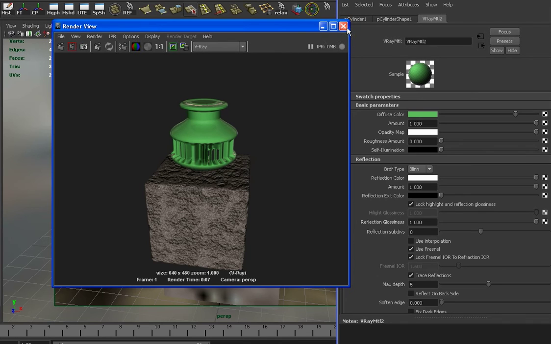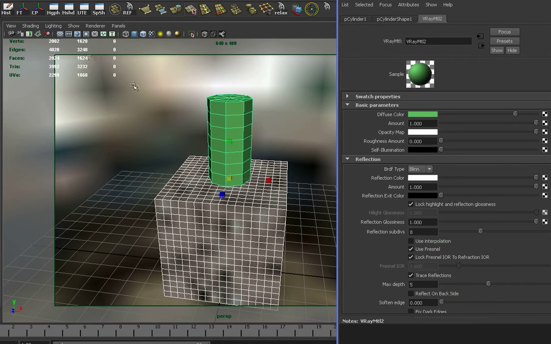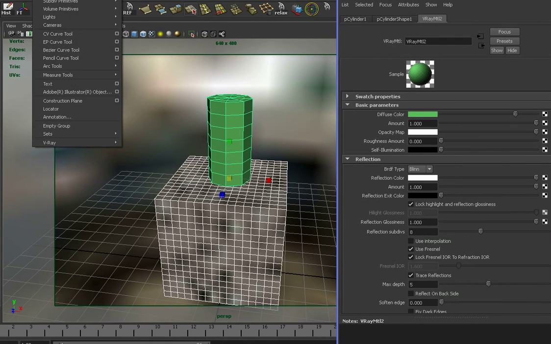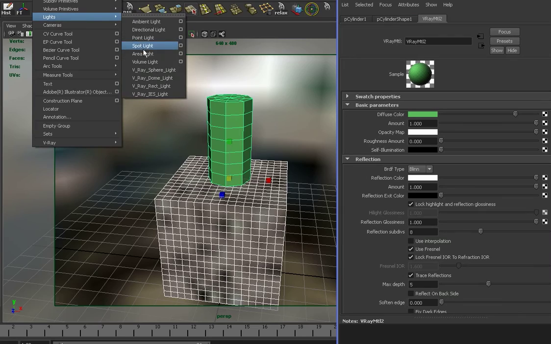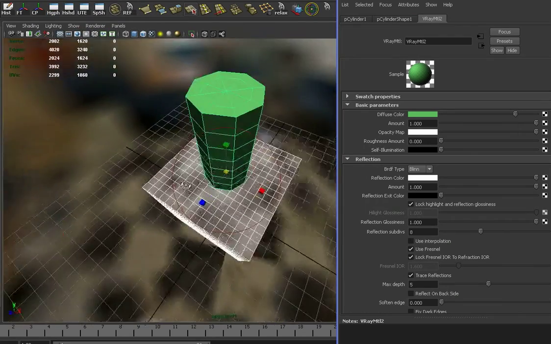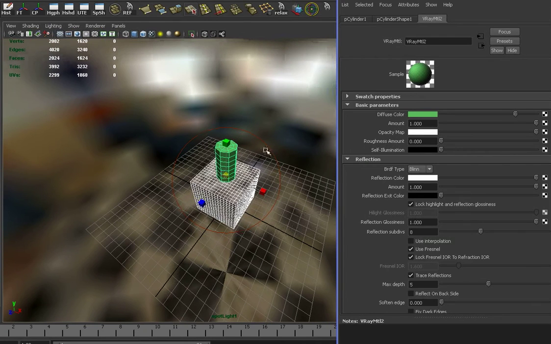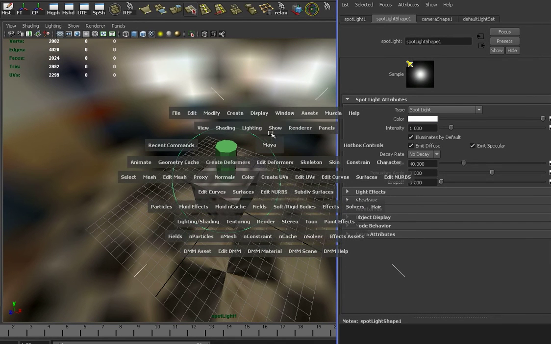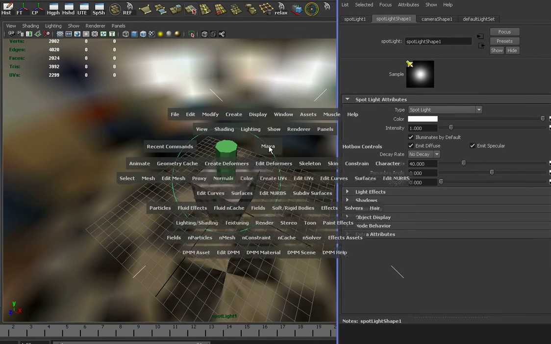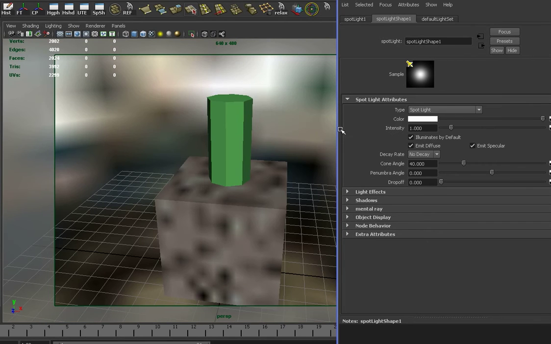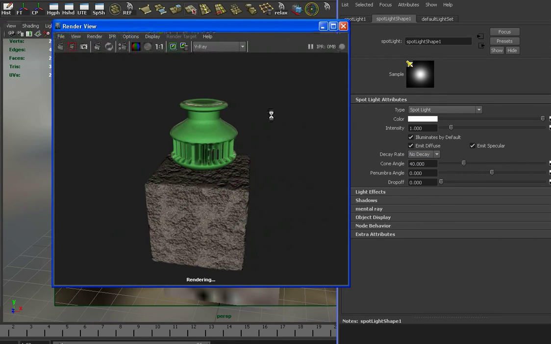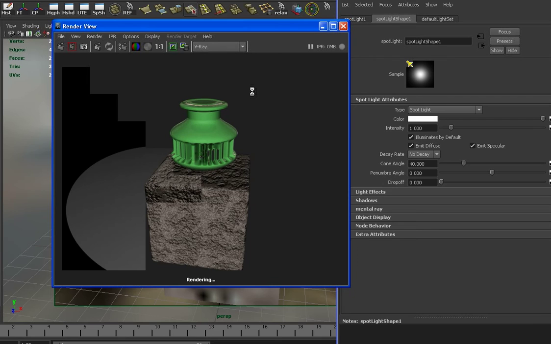Maybe one last thing. I've been playing with the V-Ray light, and for some reason my computer does not seem to be too happy with it. So instead of crashing, I'm just going to quickly create my spotlight and pop it right there. Let's go back to perspective. My computer's acting really flaky. And if I were to render, well, actually, let's put the render on. Okay, so now we've got a light coming in.